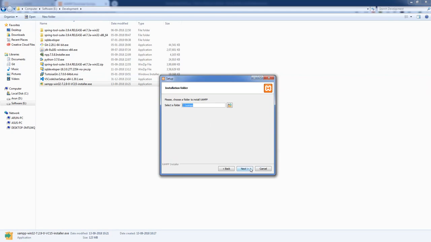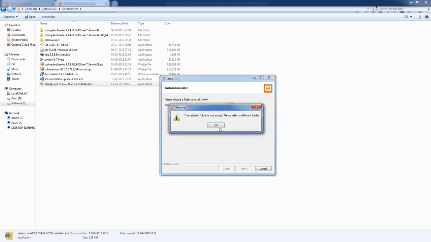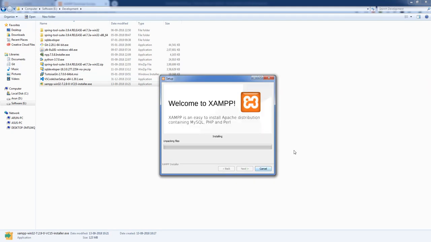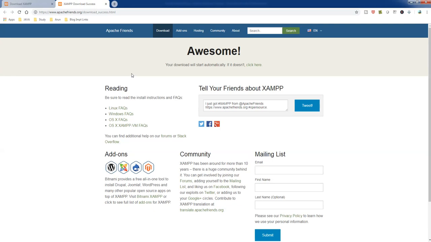C:\xampp and next. The reason it's showing an error message is that I already installed the XAMPP server on my machine, so let's try another folder. Next, and next. When you click next, it will start the installation process. So the installation is completed.